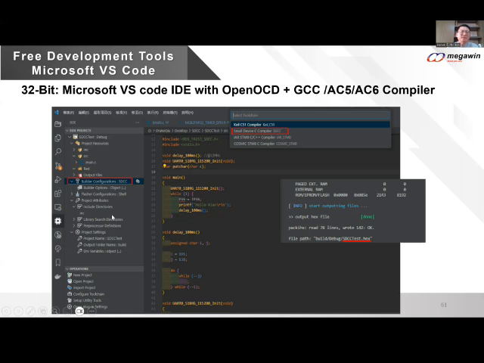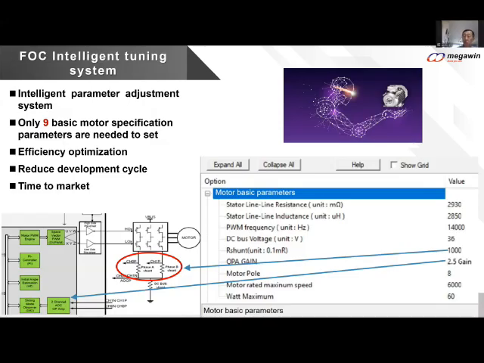So the customer can use the IDE they are familiar with. They can choose what they want, and this is the compiler result. Okay, so for this kind of environment, we can support the customer with a free developer environment.